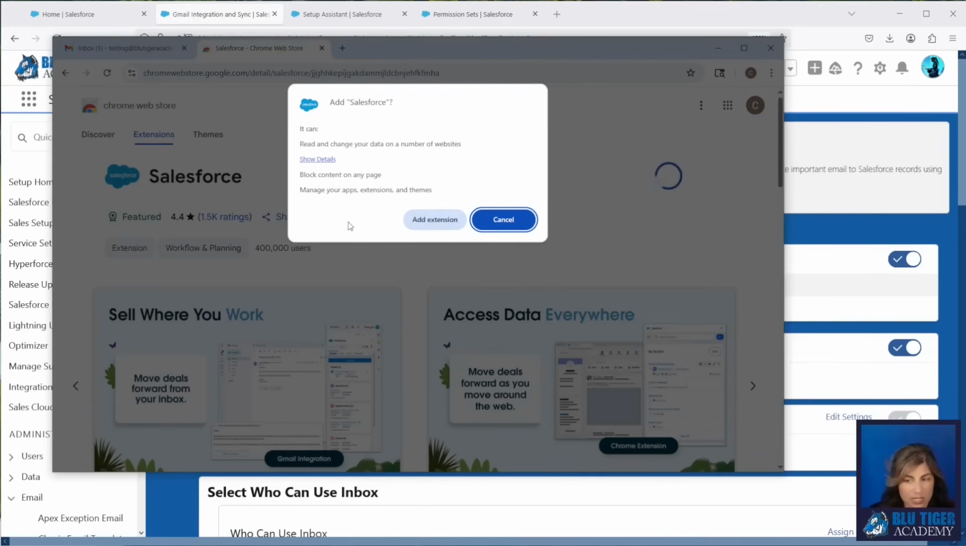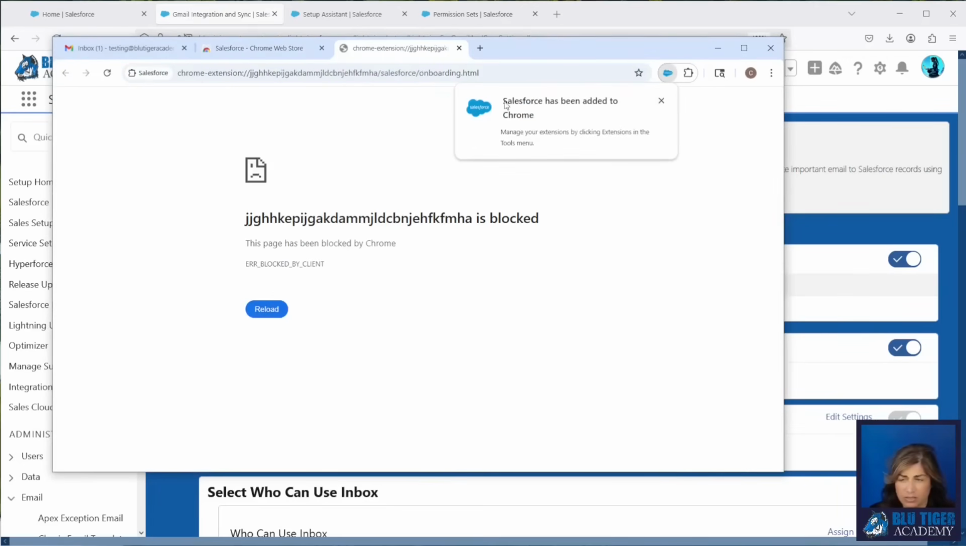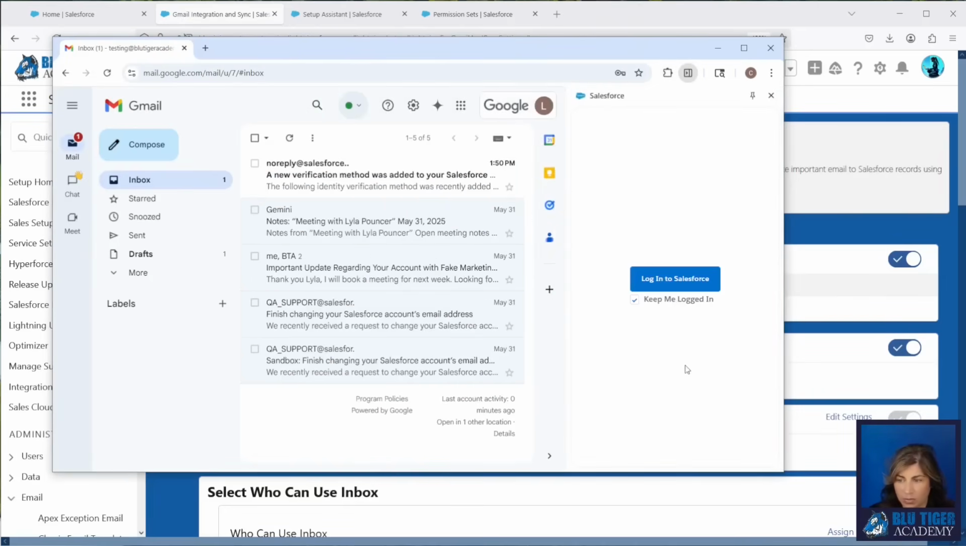Make sure it complies with your company's policies. Click Add Extension. Then you will see Salesforce has been added to Chrome. You can close this tab out, and then you'll see Salesforce listed in your extensions. You can click that and it will open up your side panel.